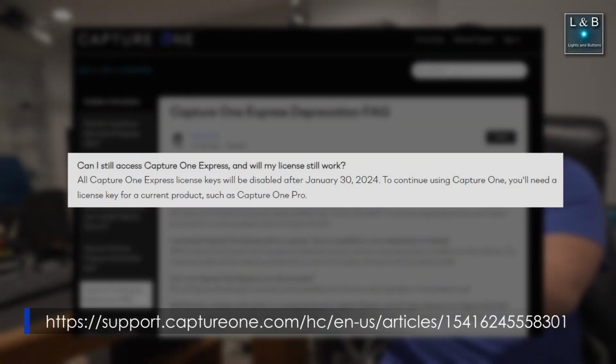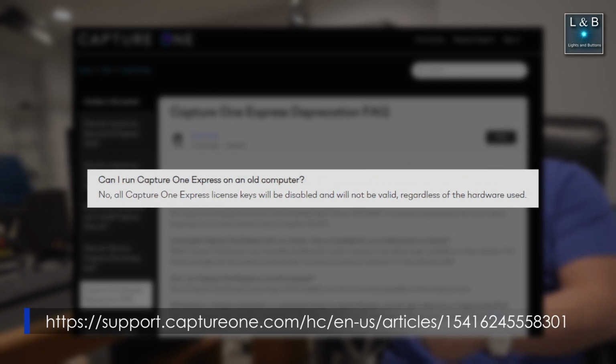We either pay for the software and then we can continue using Capture One software, or B, not pay for the software, get kicked out, and then we'll have to switch to something else like open source software, which we'll talk about in a little bit.